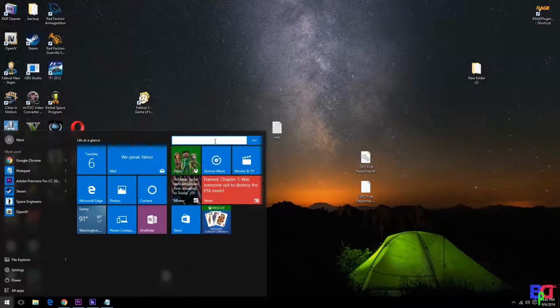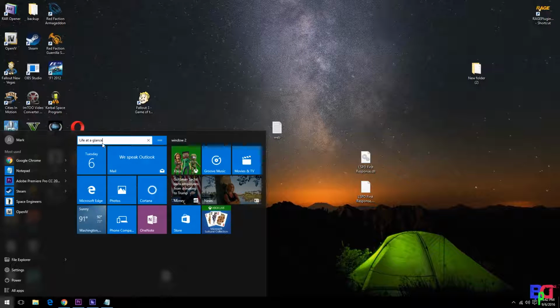We have to edit that. Alright, so you can open this up and you can name it whatever you want. Window 2, so that's what I'm going to call that. And this right over here is Life at a Glance. You know, what day is it? We've got Outlook, whatever that means. Microsoft Edge, which Microsoft always kills the internet browsers.